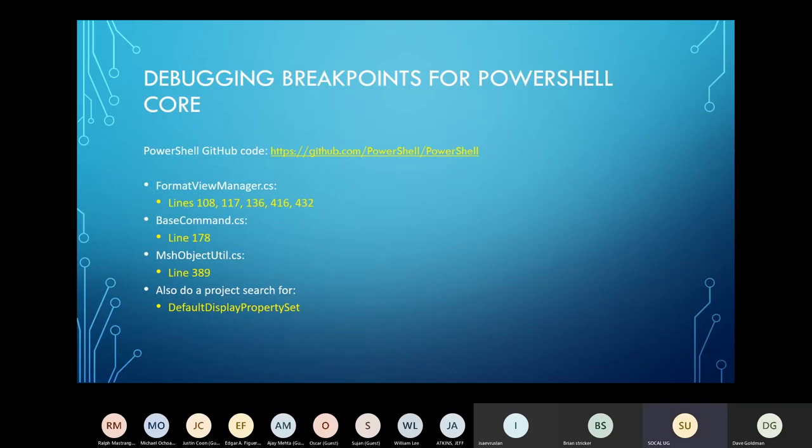Awesome. Thank you very much for that. That's useful. Yeah, I found I spend most of my time in a debugger, so for me, I want to know how it works. And this is really cool. Now, it will take you a little bit to get going, but these are all of the breakpoints and lines where I have found it. And the easy one is to do the default display property set. If you search for that and set a couple of breakpoints on it, you'll always hit it.